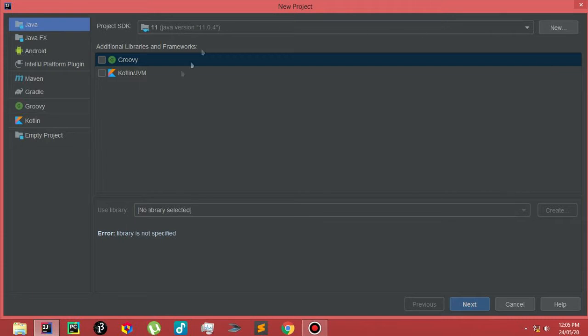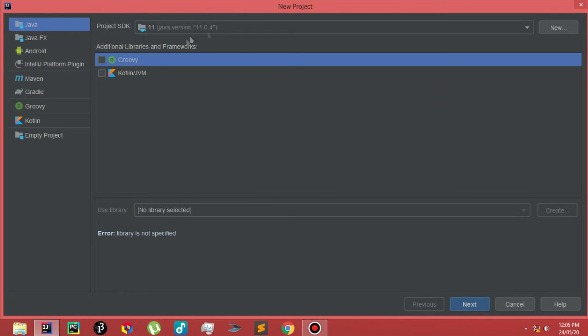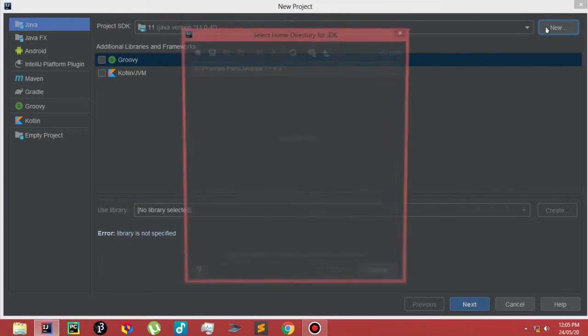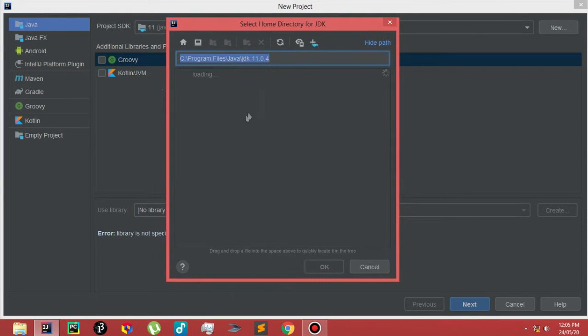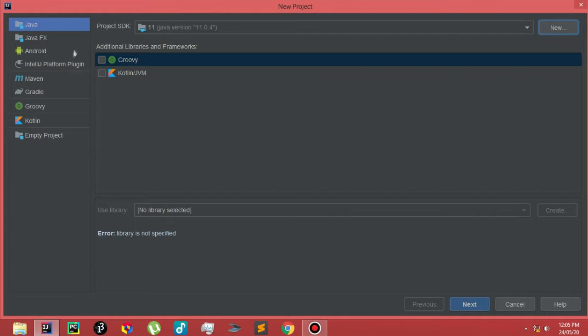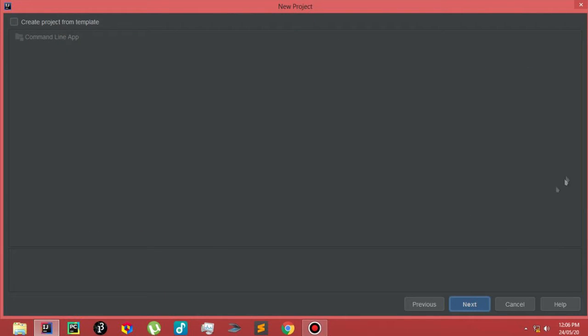Now here we have the New Project window. From the left side you have to select Java. For the SDK, suppose I have Java JDK 11. If you have some other version and it's not showing up here, you can go to New, and from there go to the directory with the JDK and set the JDK directory, whatever it is. So I have this, and click on Next.